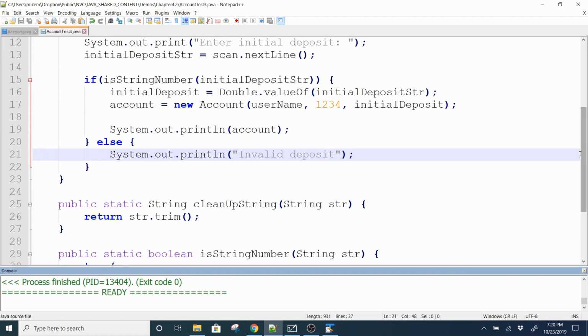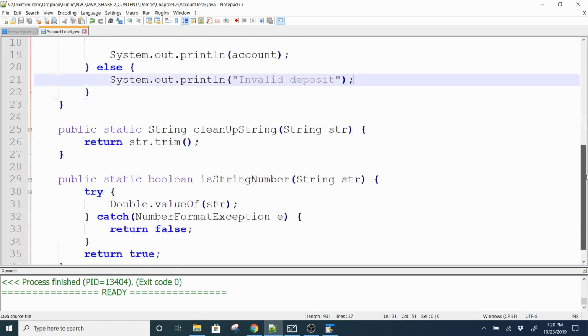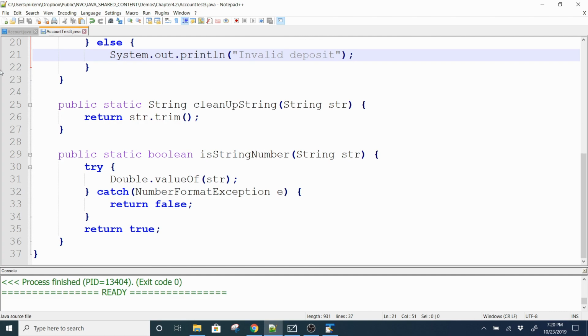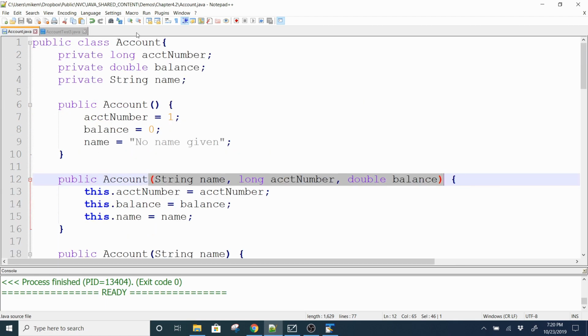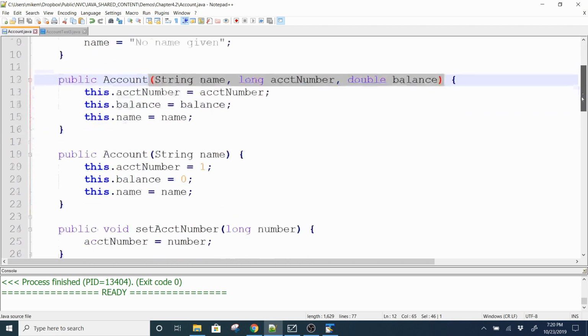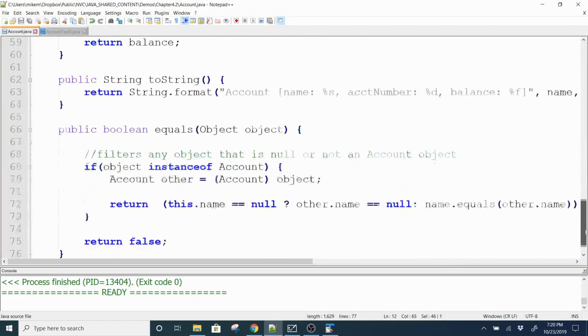So this is the way that you can create additional methods to perform some service for you where you don't want to rely on an instance of that object. Right, does that make sense? All right, so a lot of times classes like account will have static methods that do the same thing.